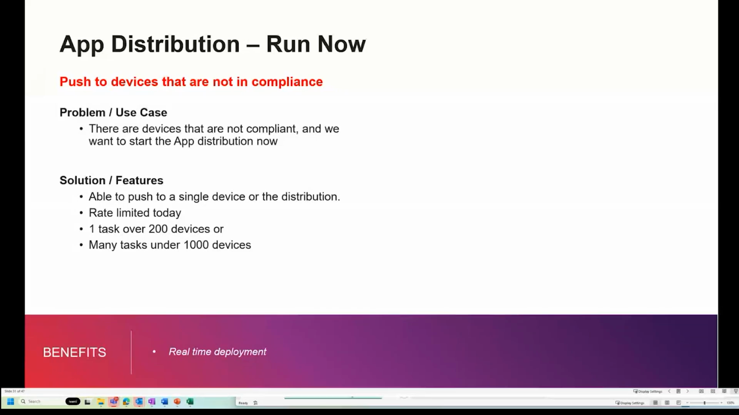So we're working through the rate limiting and monitoring it. It's going to come out with one task over 200 devices, or as many tasks as you'd like under 1,000 devices targeted. We're going to watch what it does to the agents and the networks, and then we'll adjust those rate limits as we move forward. So run now, we're super excited, but do know there are some rate limits on it right now.